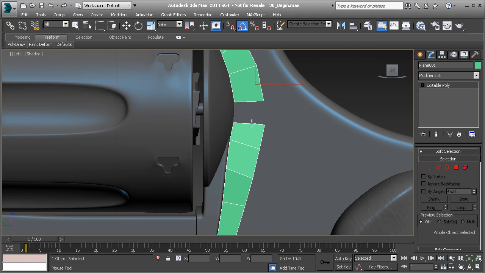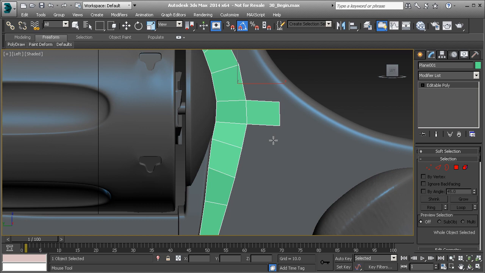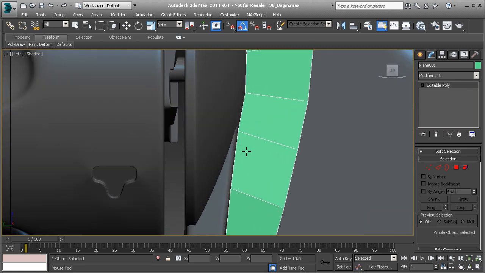There we go. Now, if at any point you need to remove a polygon, let's say you've accidentally grabbed one, hold down Control and then click on that polygon. That will remove it. Okay, so any time that you need to do that, you now know how.